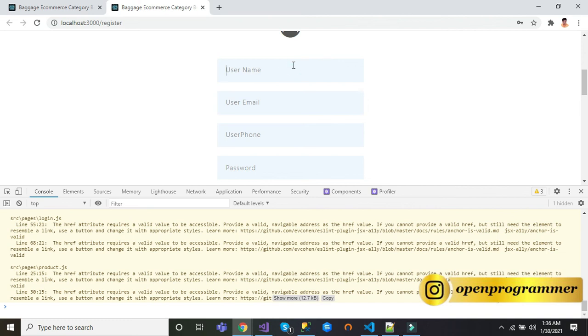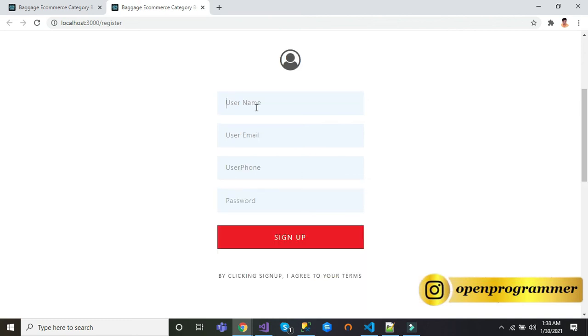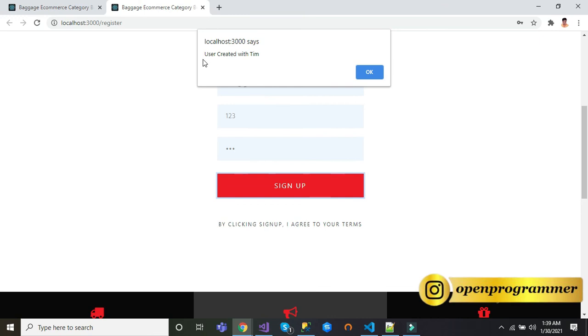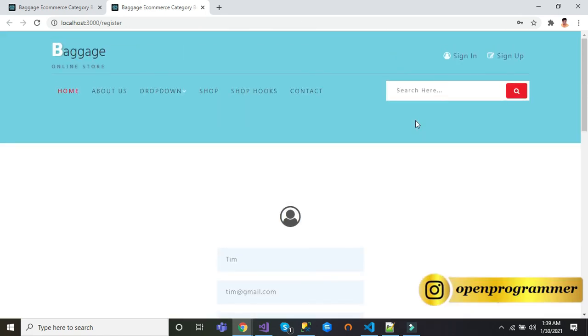Again, let me create a new object. gmail.com 123123. Click on sign up. So you can see user created with temp. Perfect. So you can see our application is working as we expected.